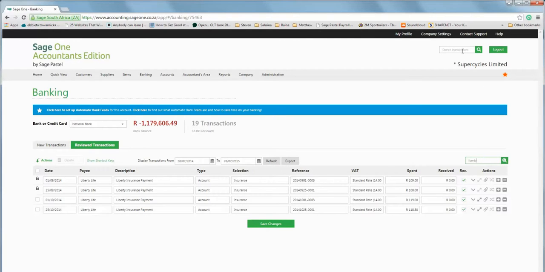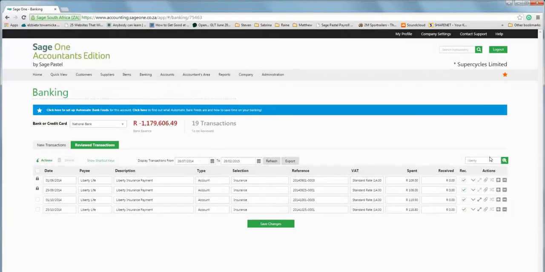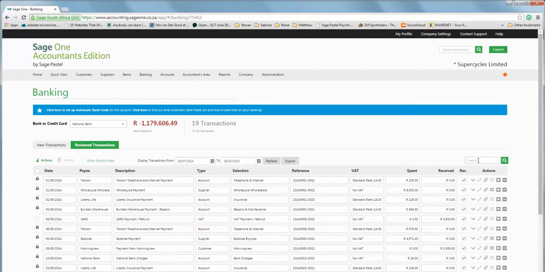You could also have gone over here and typed Liberty, and that's a general search throughout the whole product. Different kind of search, similar result, but over here you can restrict what you're seeing in your cash book grid to whatever you're typing there. I find that very, very useful.